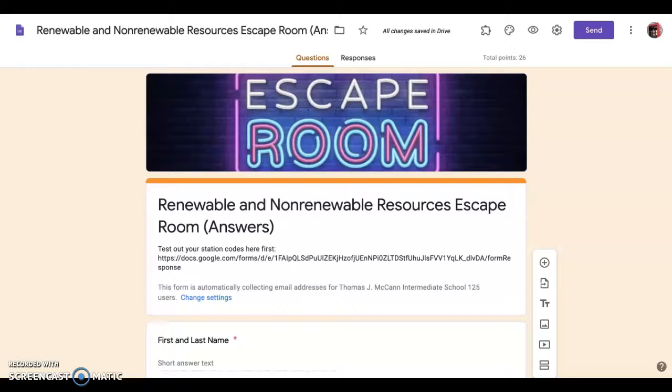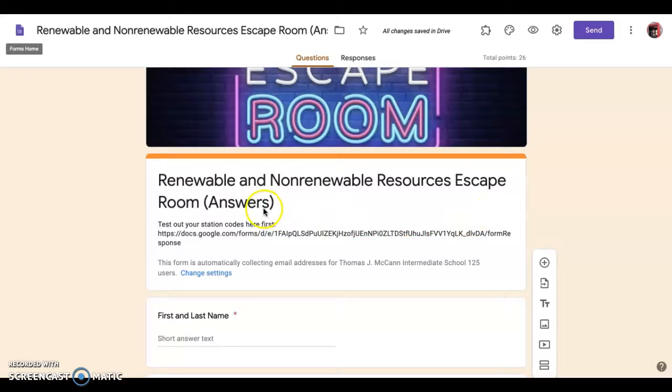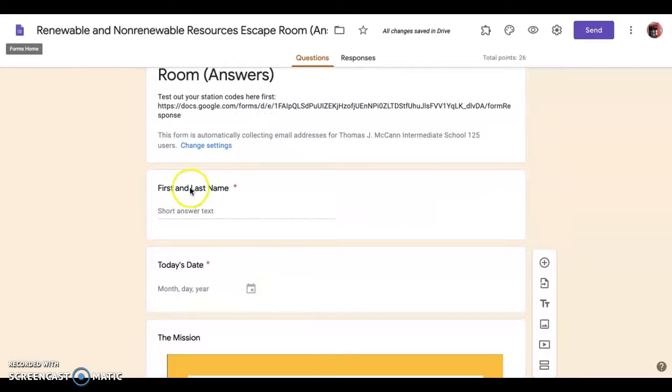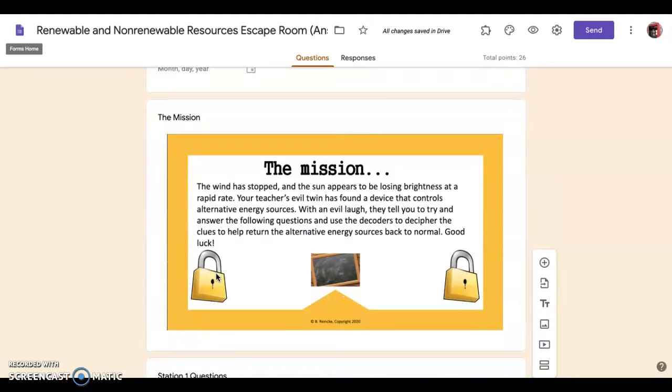I'm going to show you how to do your escape the room activity. You're going to get 2 days for this, although you have an attendance form posted for each day that we're doing the activity. The escape the room is for renewable and non-renewable resources. You're going to first put your first and last name here, and your day today.